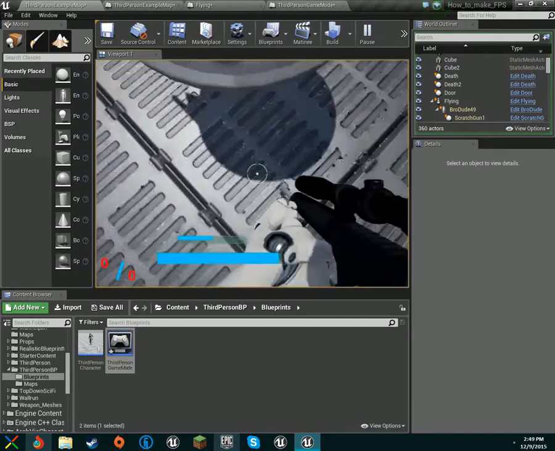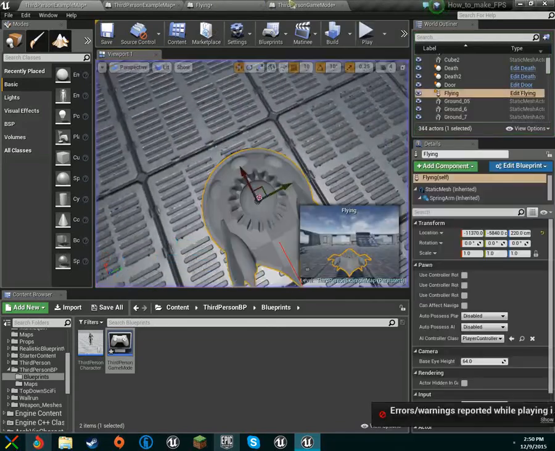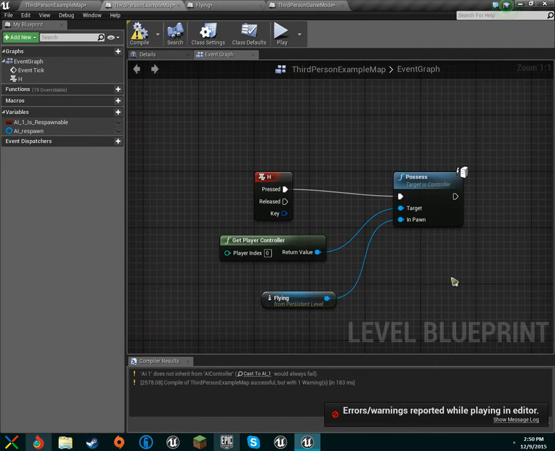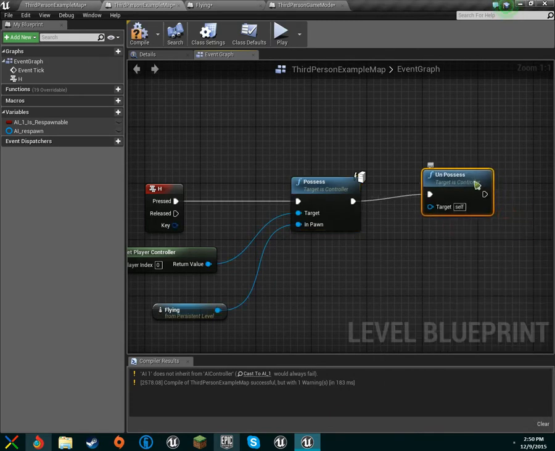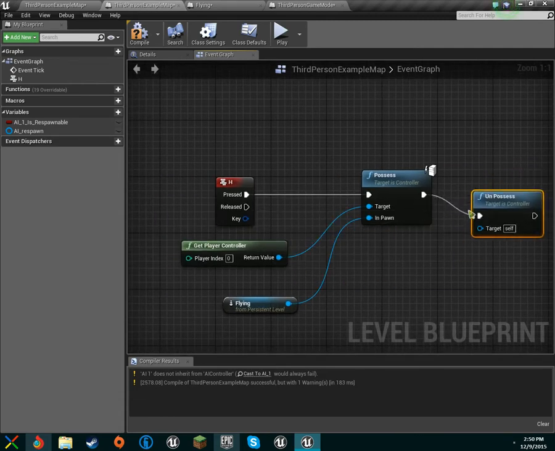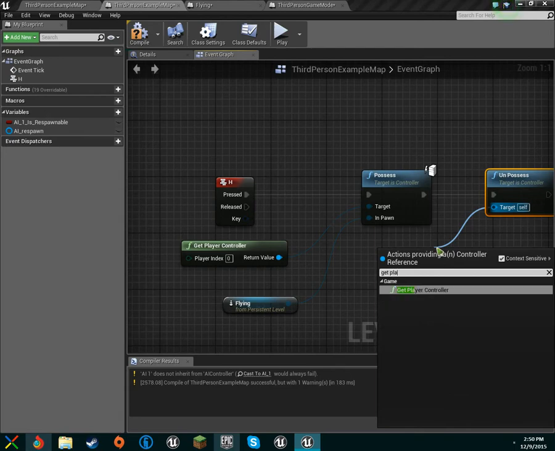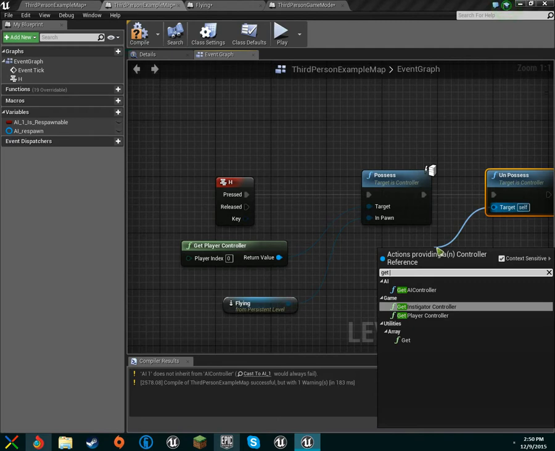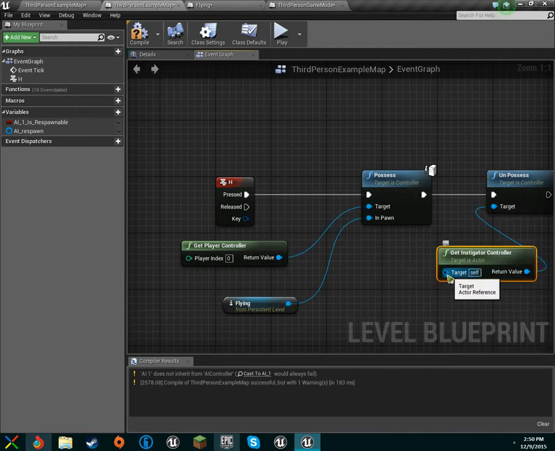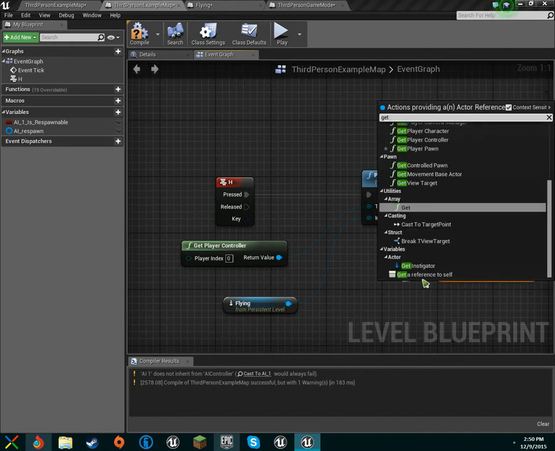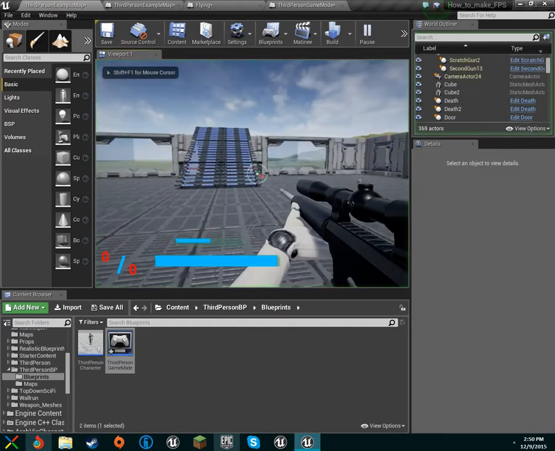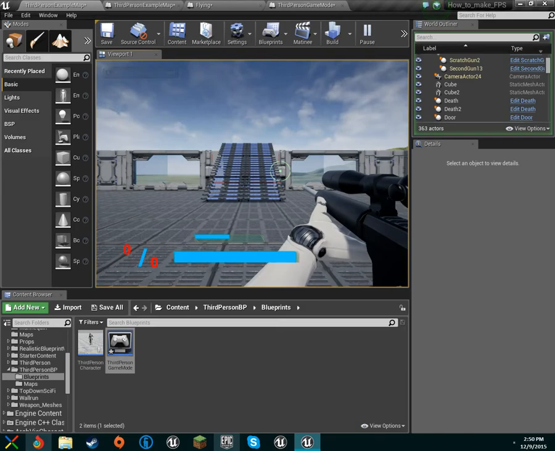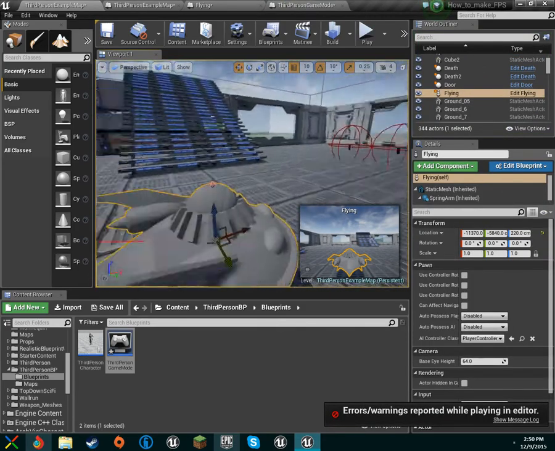For some reason, it didn't possess us. It didn't make us possess. Oh, right, because we need to... Oh no, I believe... Do that. Well, it's unpossessing us, but it's not repossessing that.